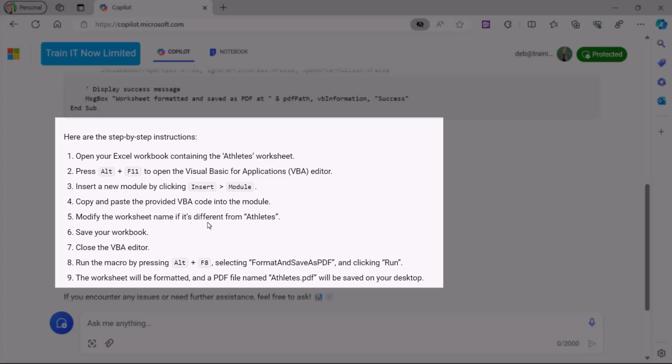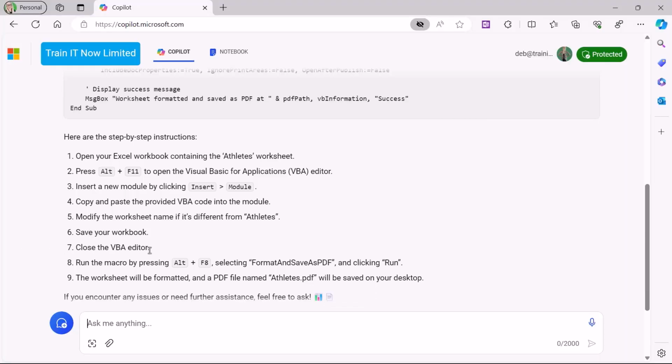Modify the worksheet name if it's different from athletes. So if for some reason I'd renamed the worksheet, I would need to modify the VBA code. I then need to save my workbook and close the VBA editor.